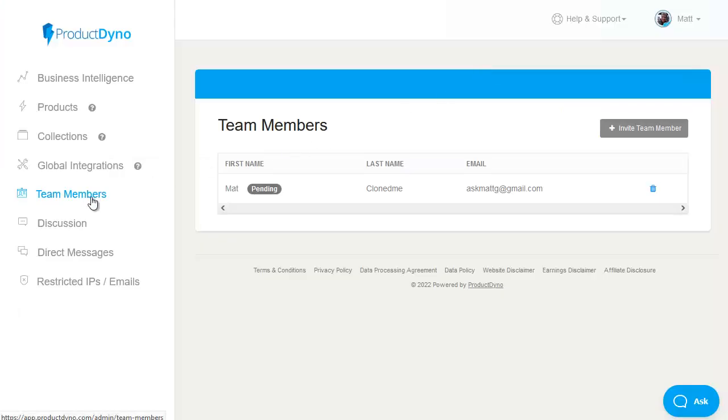You also have the option for adding team members, so you can bring in someone else to help you maintain and manage all your products and all your members within ProductDyno. Okay, that's a really quick run through of just some of what ProductDyno offers and what it does. You can see that it is intuitive, it's quick and easy to get up and running, so members will be able to use this, hit the ground running, and start making money with it quickly.